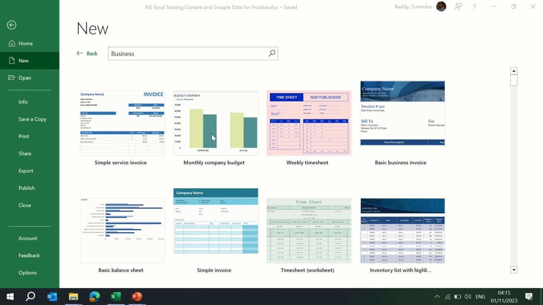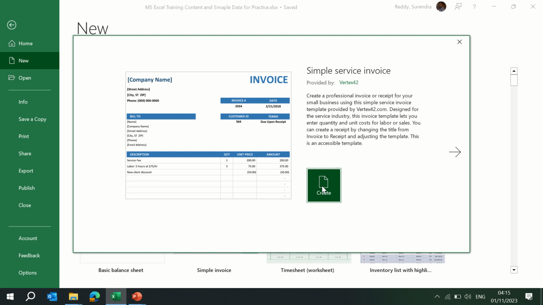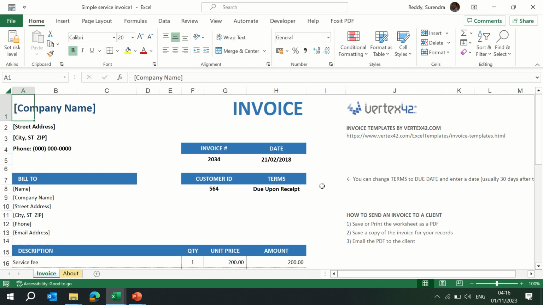For example, you would like to use a simple invoice. Here if you see, we have various templates available under business. If you want to use a simple service invoice, just click on it, and your template will be created. This is a template again. Based on your requirement, you can customize or edit the data. If you want to create an invoice for your company, you can put your company name. So I'll say XYG Limited. Then here we have invoice.